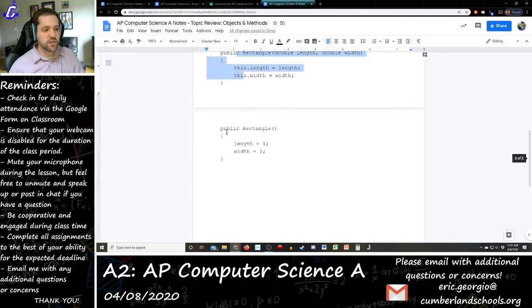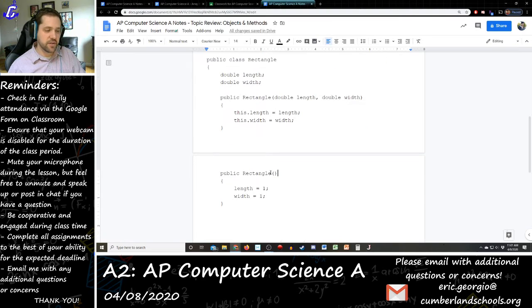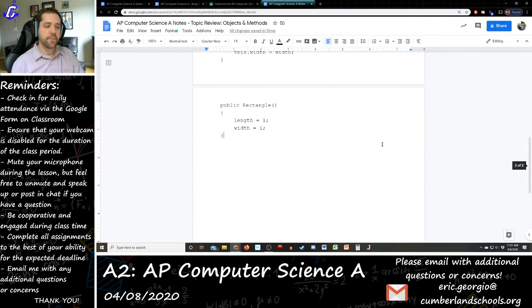So there are my constructors. We have a 2-argument constructor, which is what this is usually referred to, by the way. Constructors are usually referred to in the context of how many arguments or how many parameters they have. So I'd call this a 2-argument constructor. I would call this a 0-argument or a default constructor. Okay. And then last but most certainly not least, we would have your methods.